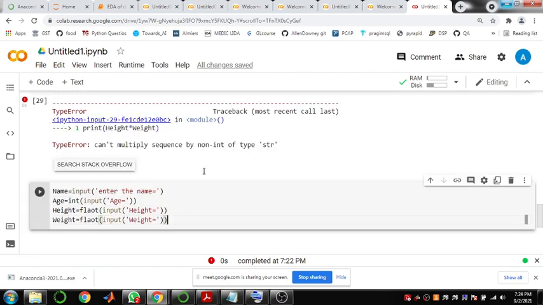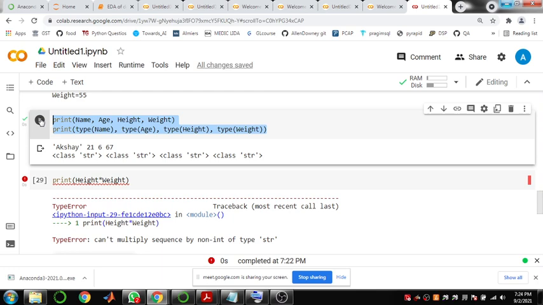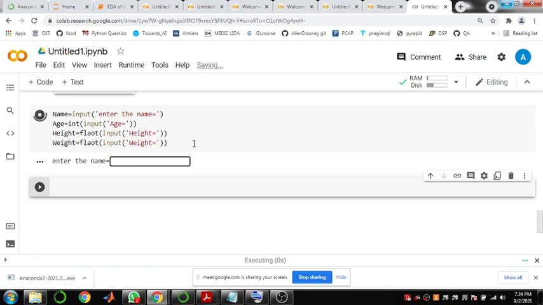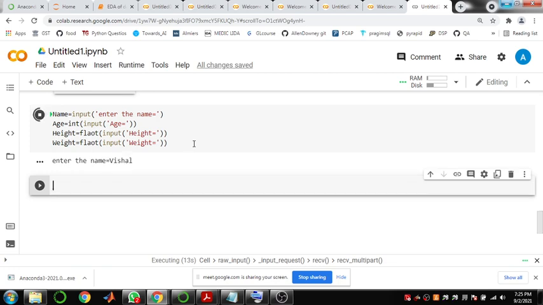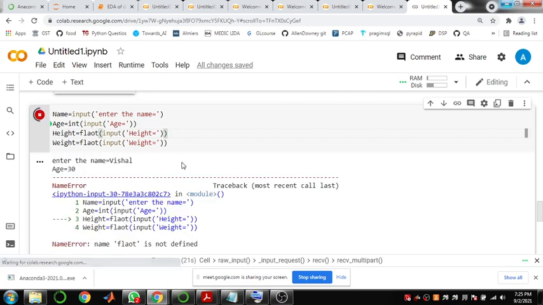Now I am going to check the data type. Execute this. It's asking you to enter the values, so I'll give the values: Vishal, age is 30. One minute. Okay, here is a spelling mistake.